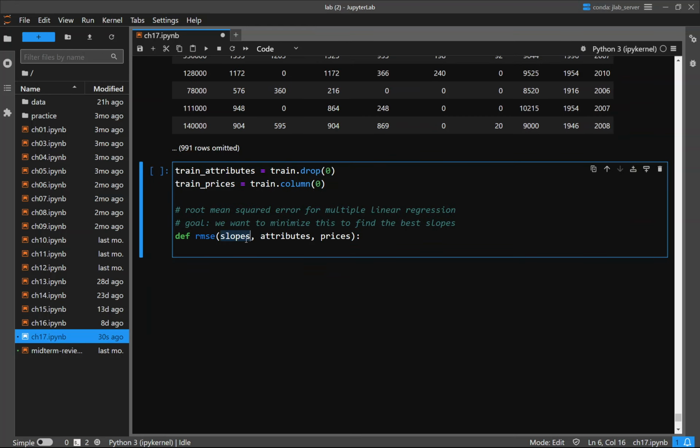All right, you give me some slopes. Like you come up with them somehow. You give me some slopes. You give me some attributes that I'm going to use these slopes to make a prediction with. Like I'm going to multiply these guys by these guys, the x values by the slopes of each of them. And then you give me the prices that are the real values, right? I want to see how far off I was. So I want to keep track of all the errors that I've made along the way. All right. This is how it's going to work.